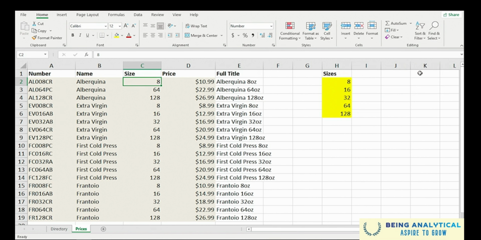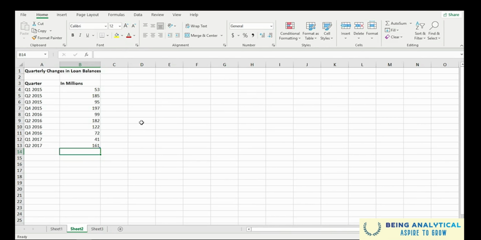Now, let's learn how to insert a recommended chart. Let's create some charts to go along with this data, so that we can visually see how that data is represented. For this first lesson, if you are using the exercise files, we are going to start here on sheet 2. To get started, click and drag and highlight the data that you want represented by a chart.